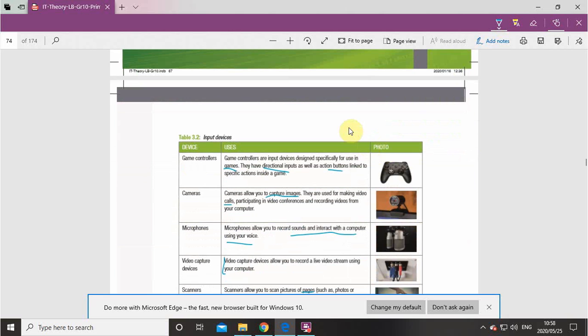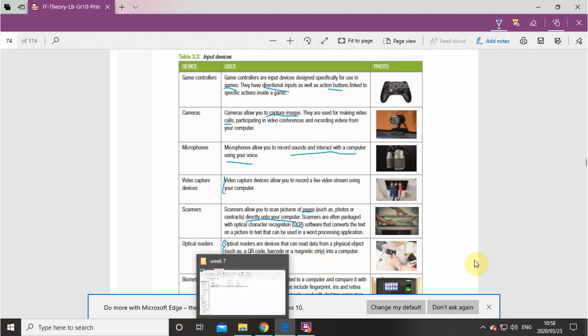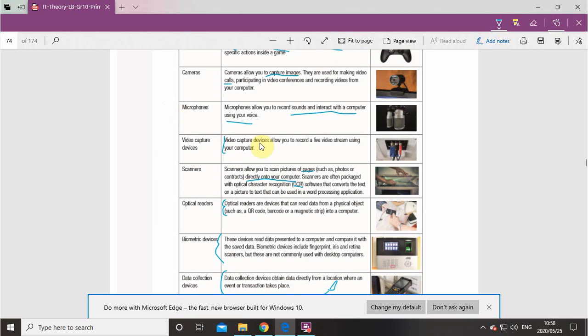Okay. Then other types of input devices, we've got game controllers, which are basically input devices which you use to play games. They've got directional inputs as well as action buttons linked to whatever actions there are inside the game. Okay, then we've got cameras. Cameras allow you to capture images. They are used for making video calls or making recordings on your computer. Microphones allow you to record sound and interact with a computer using your voice. Video capture devices allow you to record a live video stream using your computer.